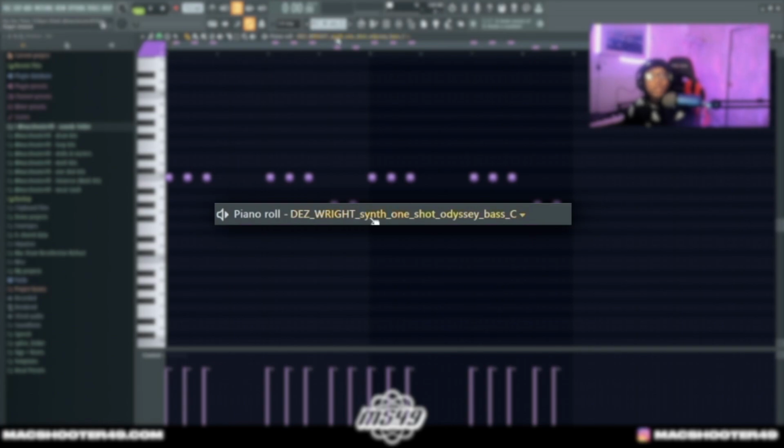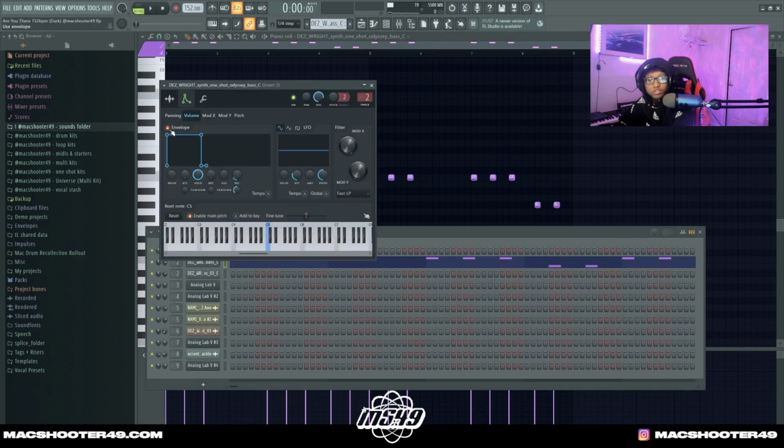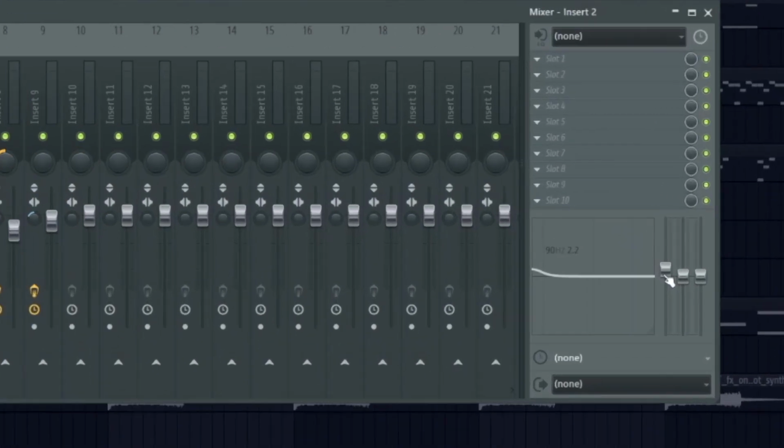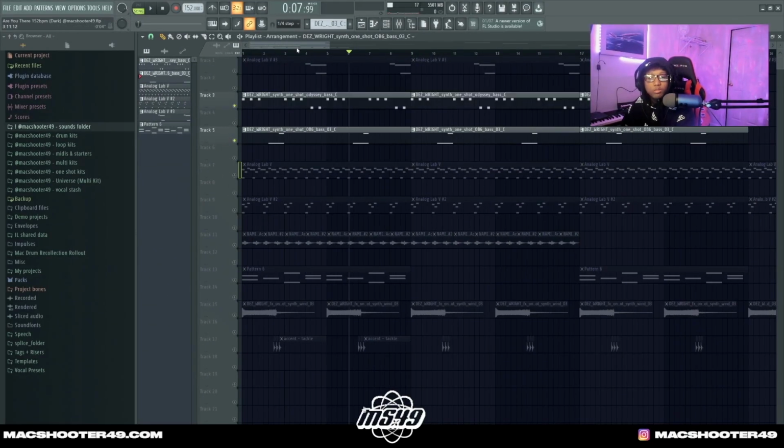This is Des Wright's Synth One Shot Odyssey from his Space Cowboy sample pack you can get on Splice. It's a little bit of a short bass. It's not too long, but it's perfect. All I did was just boost those lows just a little bit to add more bass. Next, I added a second bass right after the second. So let me play this with the bass.